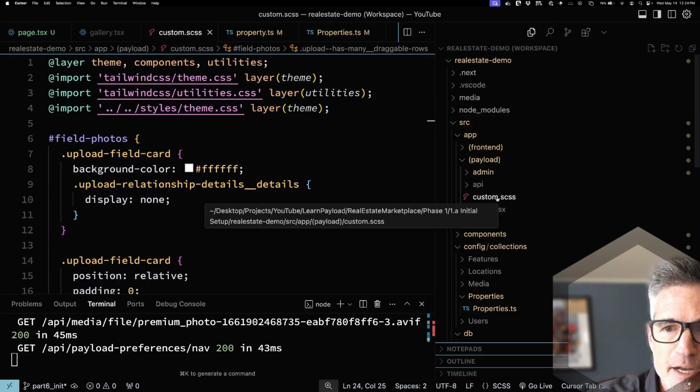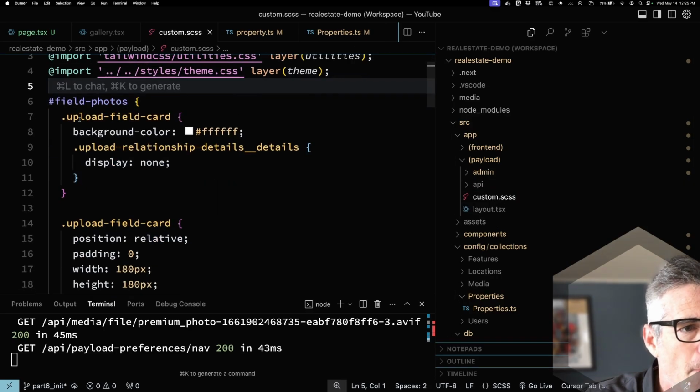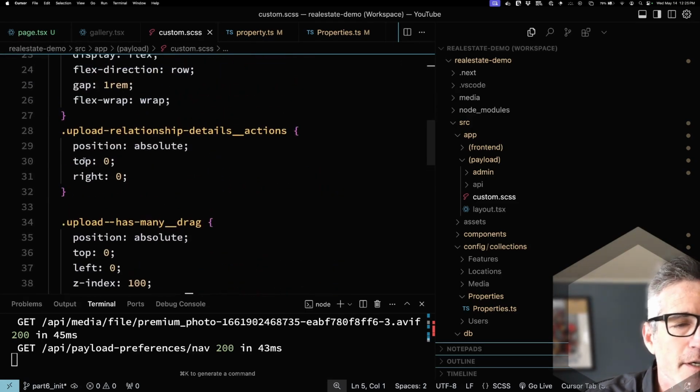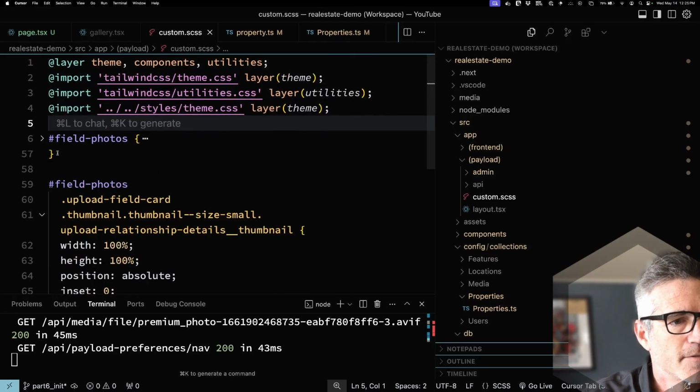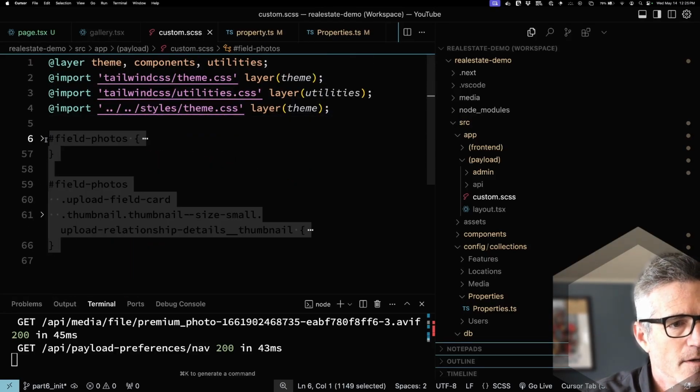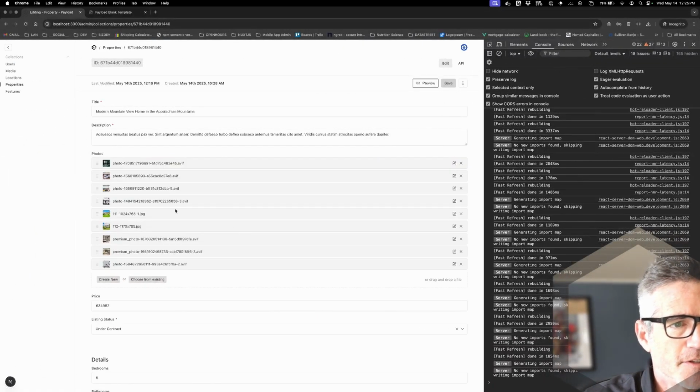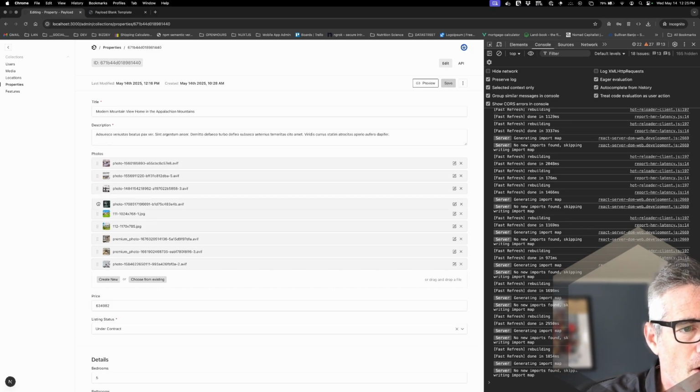So here in my custom.scss file is all of the classes for managing the design, the layout, and the look of that grid. If I just comment all of this out and reload the page, you can see this is actually the default view of an upload collection, a has-many collection. And so all of the functionality that I need is already there. I don't have to create all this stuff from scratch.